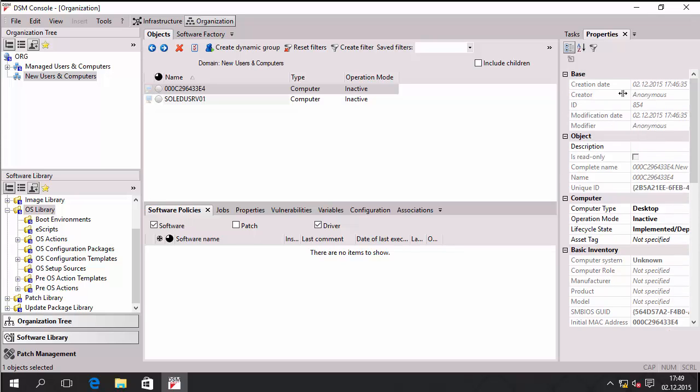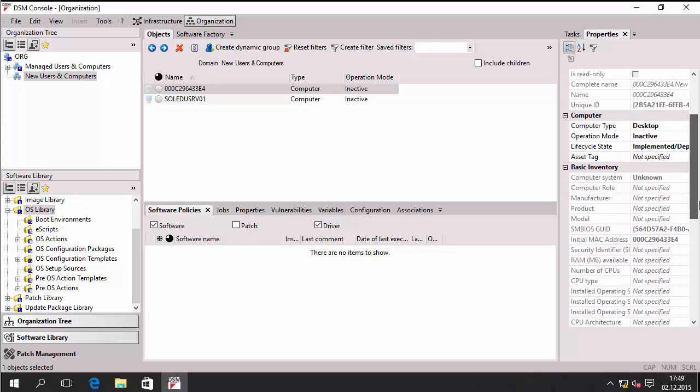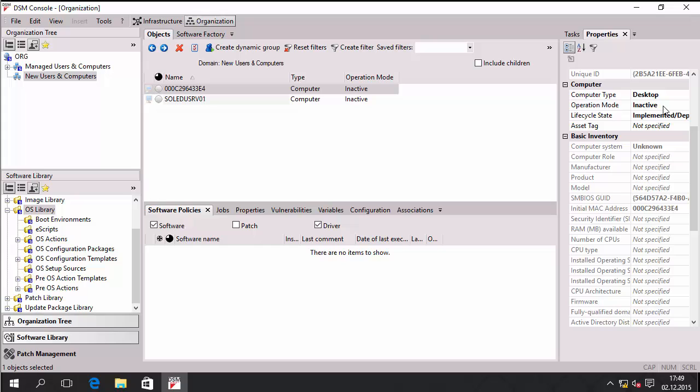There is the last modification date, the name, which is the MAC address, the full name, the complete name, and the type. It's inactive by default, but that's something you could modify in the system. Then there are the initial MAC address and the SMBIOS global unique ID, and that's the information that we can get at that very early stage when booting a machine.